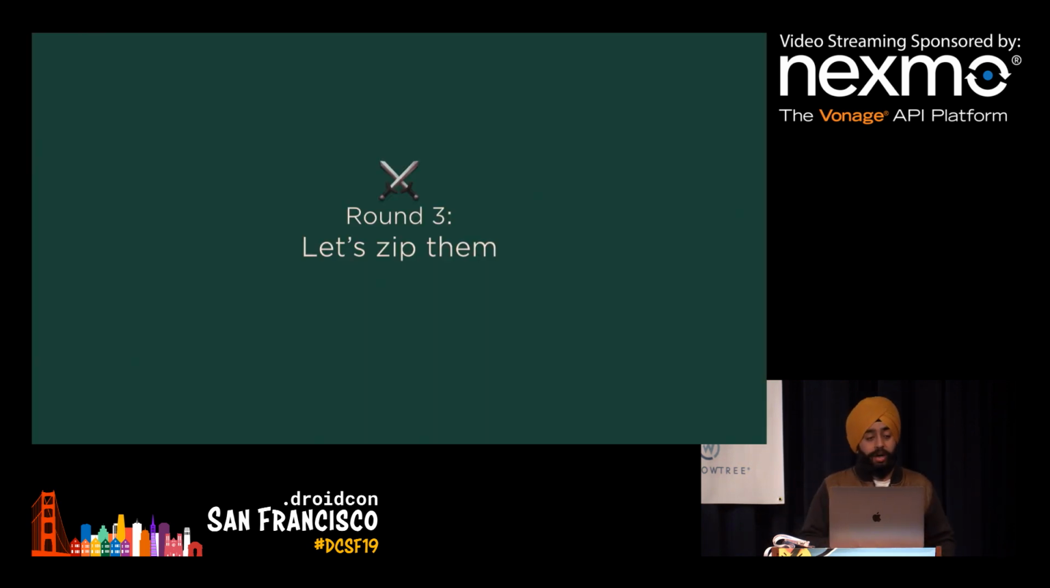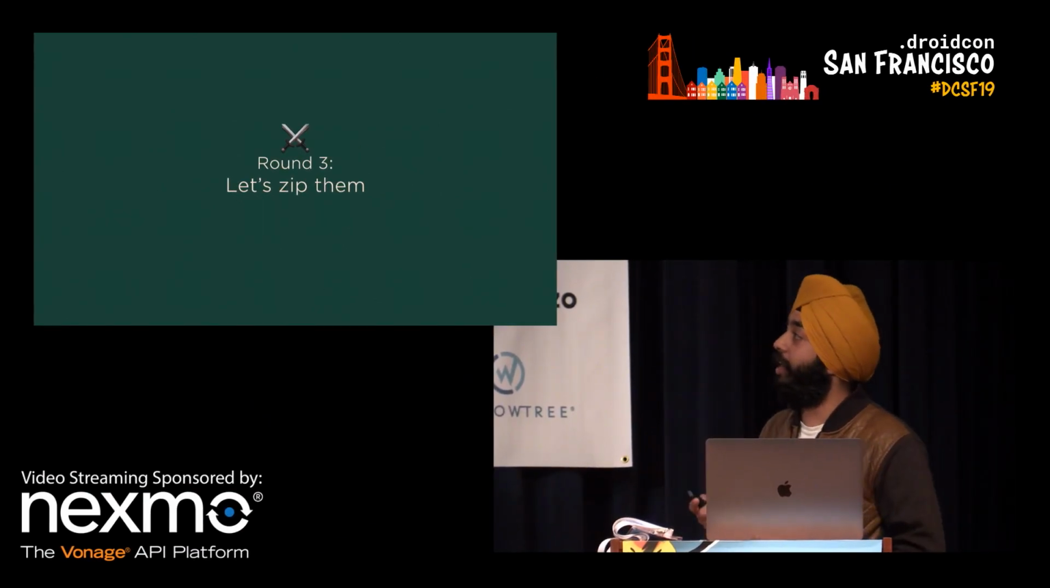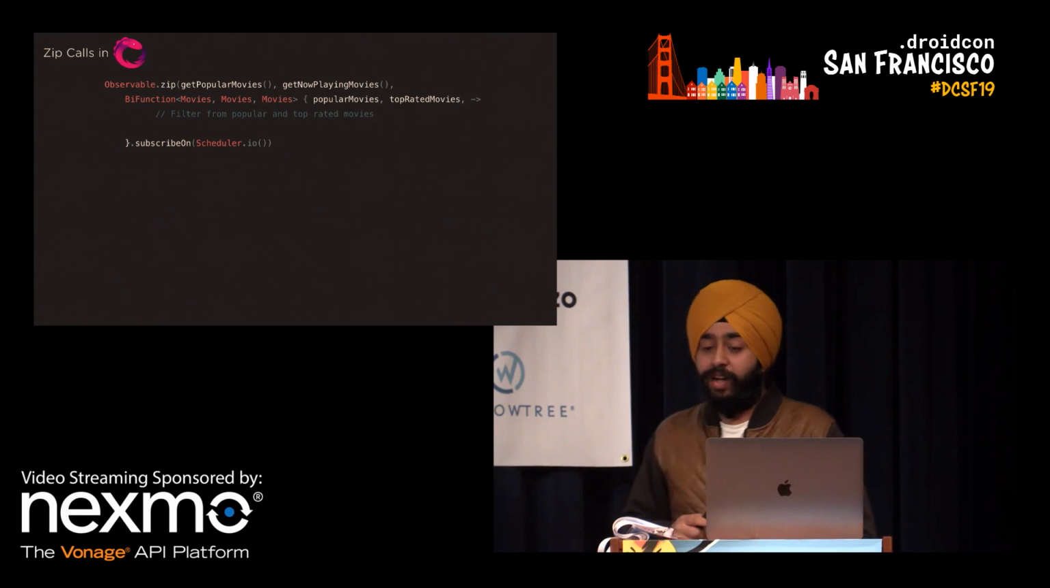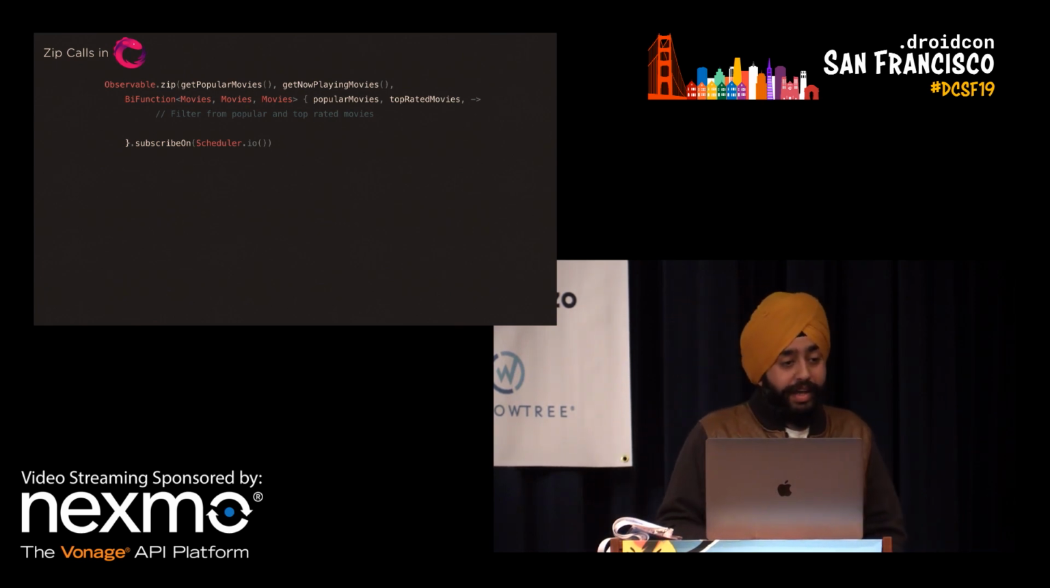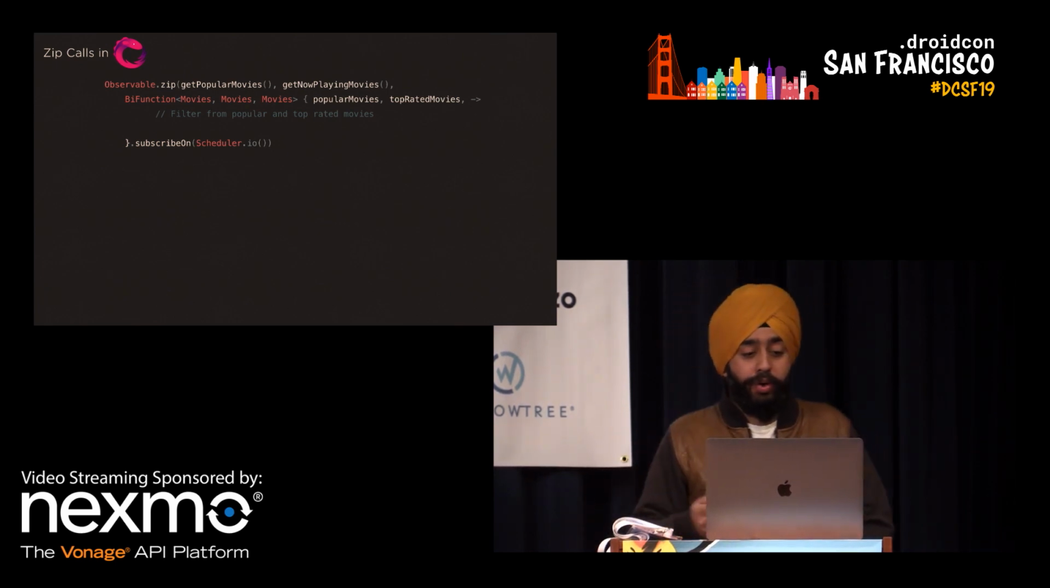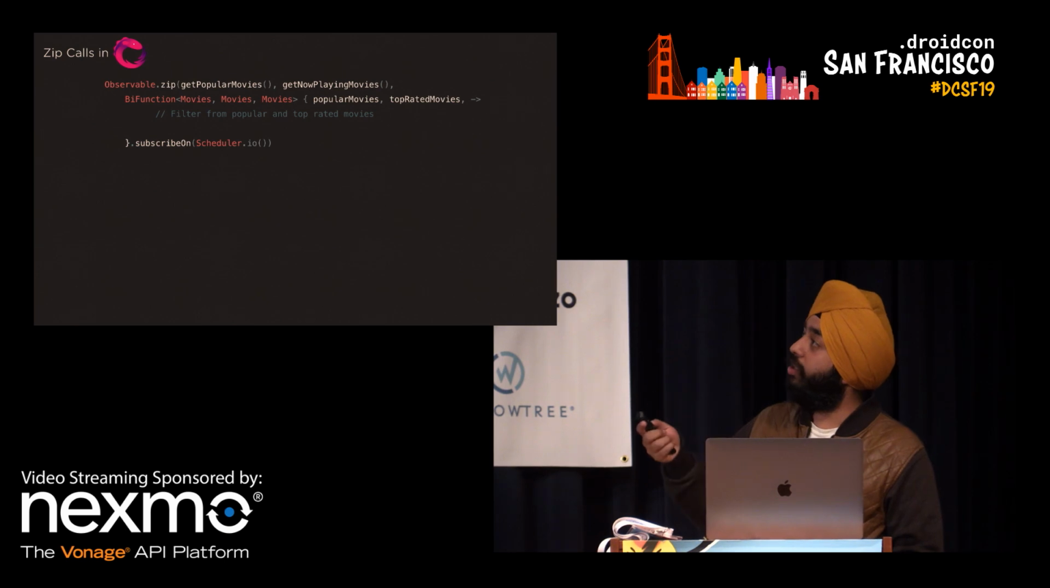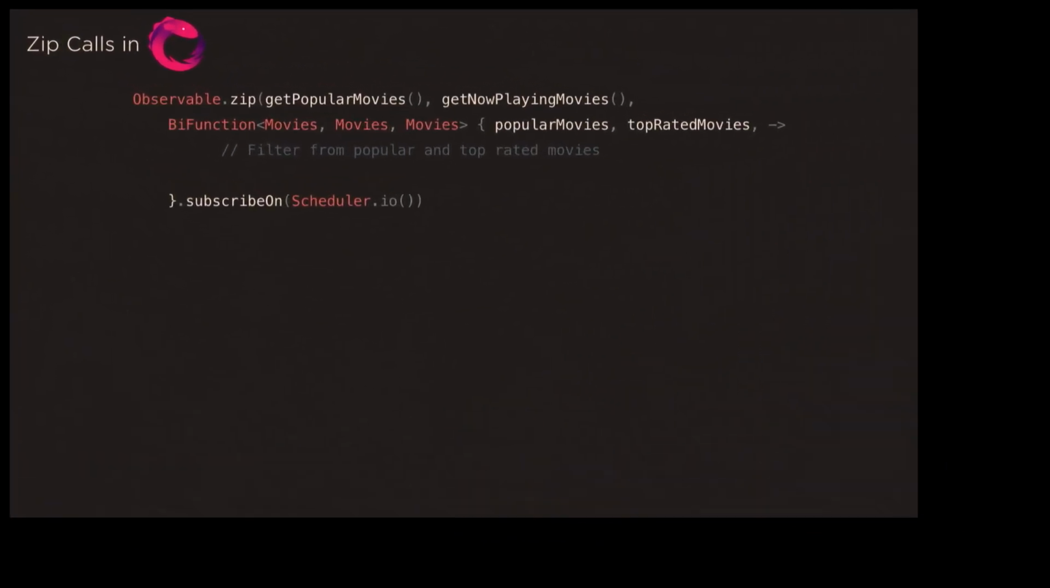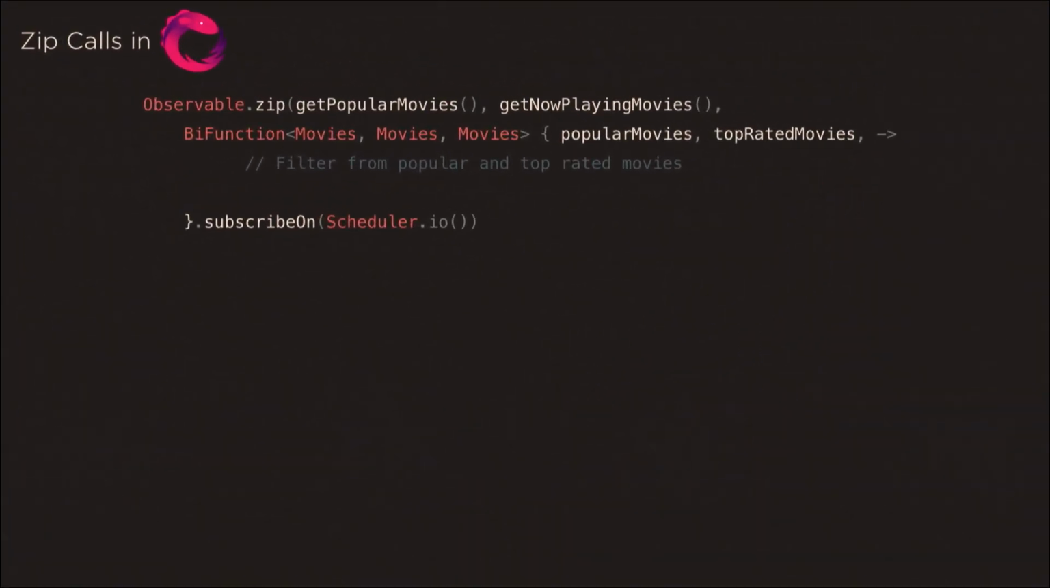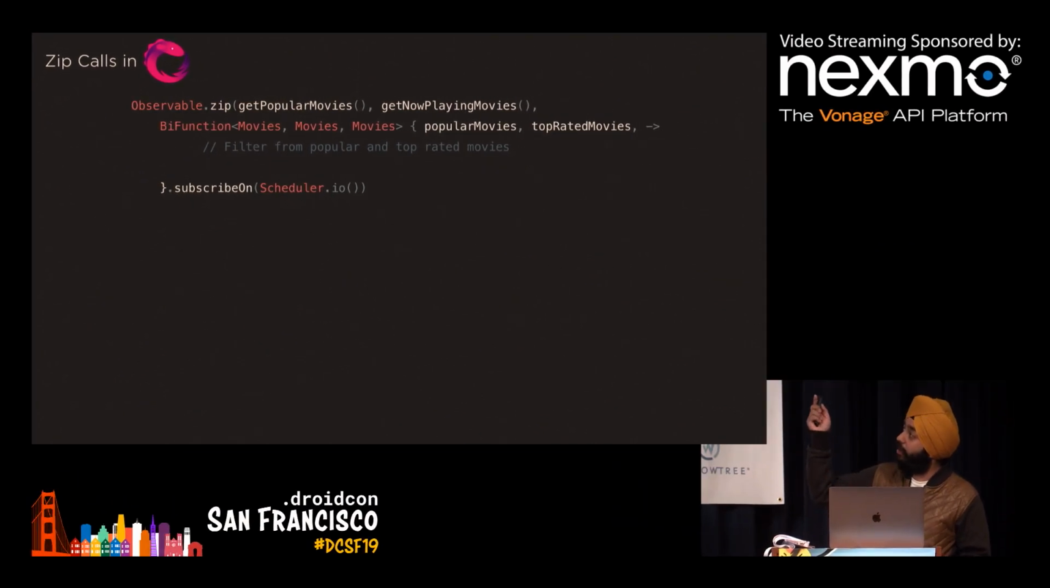Let's zip them. I'll be trying to use the zip operator here, and let's see who is going to win. In RxJava, we have a zip operator already there. So if I want to zip these two networking calls, get popular movies and get now playing movies, you can easily go forward. There is a zipper function for this, and you can get your popular movies and top rated movies inside that lambda, and you can filter them.